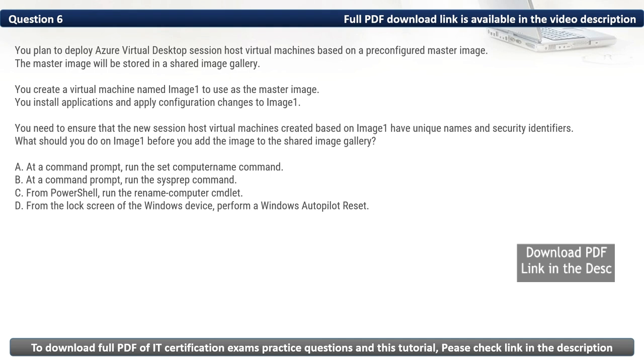Here in this question, we need to ensure that the new session host virtual machines created based on image1 have unique names and security identifiers. As such, before we add the image to the shared image gallery, we should at a command prompt run the sysprep command on image1. Thus, the correct option is B.